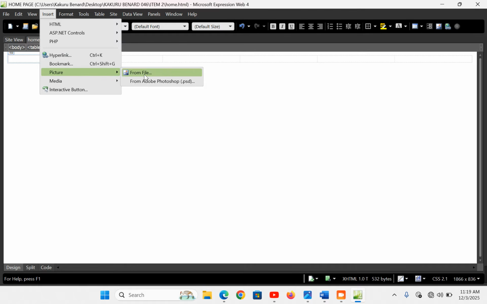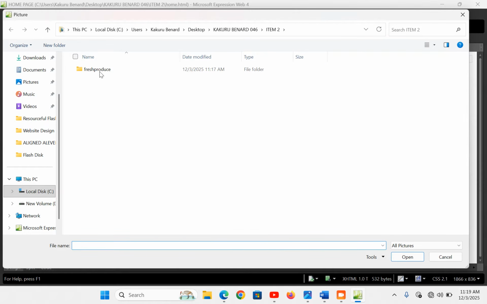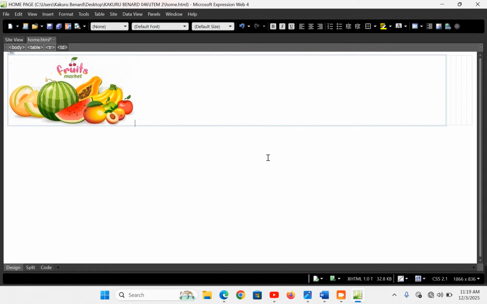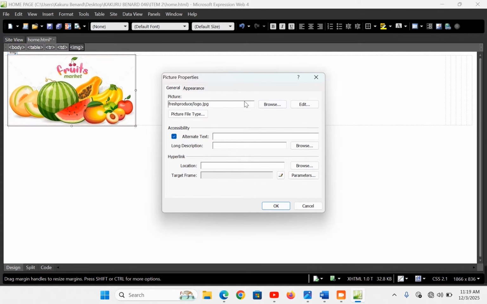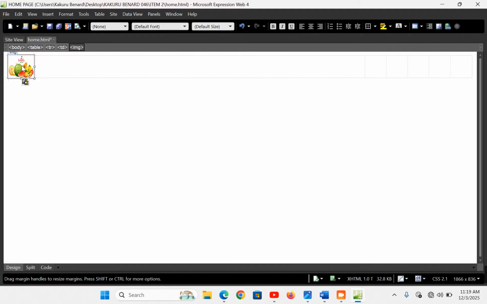So on the left side, let us insert our logo. So I insert picture from file. And then right away, here is the Fresh Produce folder in KAKURU BENARD item 2. So double click Fresh Produce, look for the logo and double click it, click OK. Double click it, then go to appearance, under aspect ratio, try to reduce it. Let's say 100 by 88. I click OK. That is our logo.